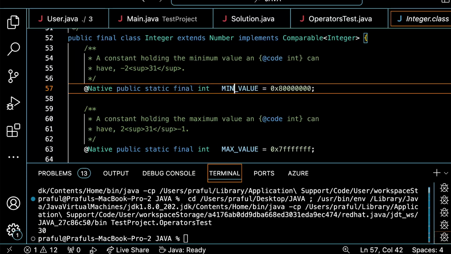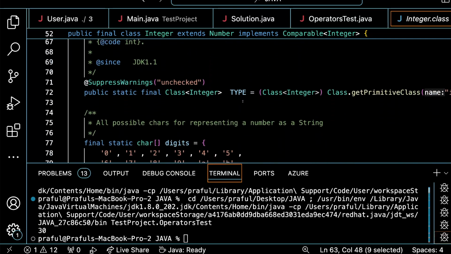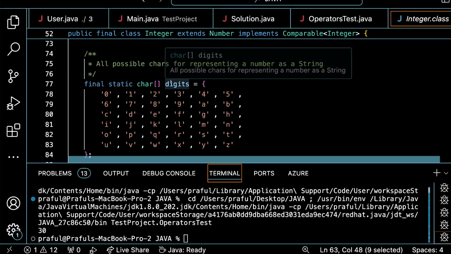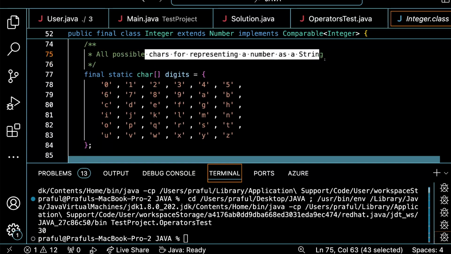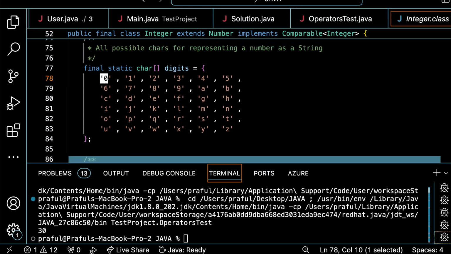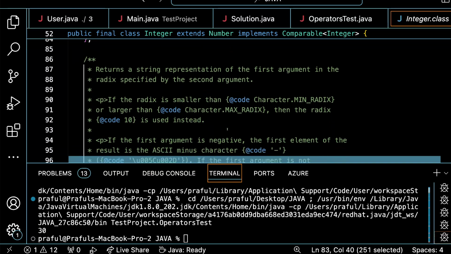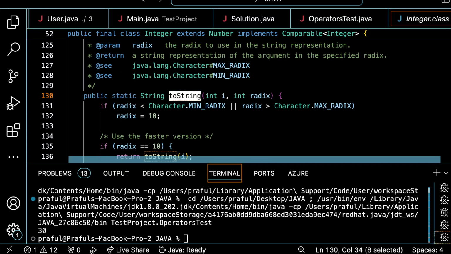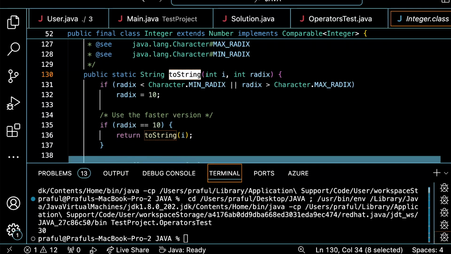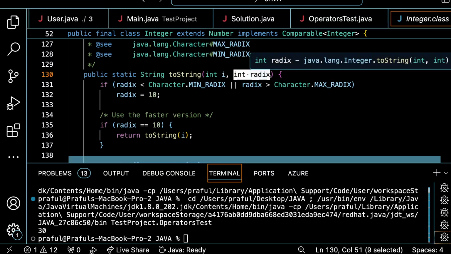See, what should be the minimum value? What is the maximum value? See, all possible chars for representing a number as a string. All these. toString. Someone was asking about the toString method. No one? You were asking, right? See, toString. It is accepting an int and a radix. Radix is a base, like we discussed about hexadecimal, octal, binary.